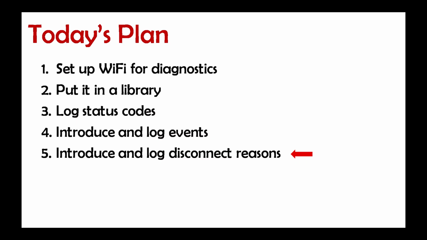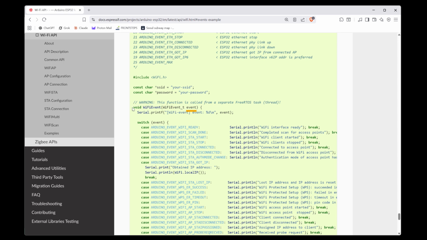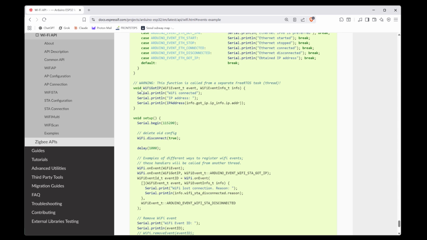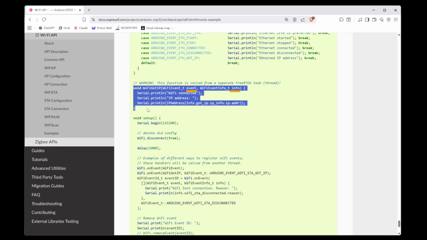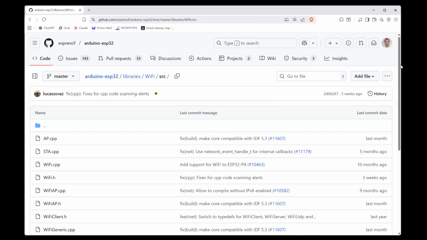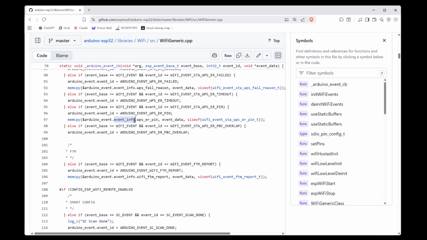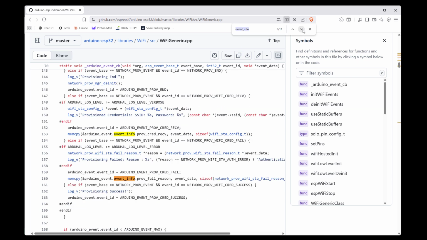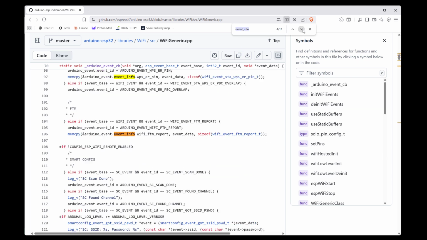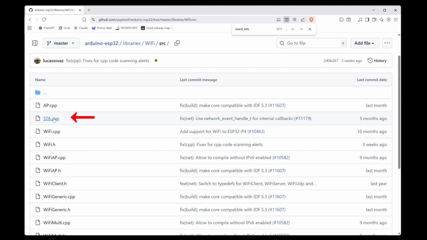We're now finally up to the most valuable part of the video, the disconnect reasons. When I come back to this events example, you remember there's this function that was given an event. But if you scroll down further, they also reference a function that gets both an event and info. I was trying to figure this stuff out for quite a while. In this Git repo, in WiFiGeneric.cpp, we find a lot of references to event info. Different values are being generated, but they don't seem to be that interesting. It has a lot to do with SSIDs and other notifications we're not too concerned about. There's more of this in STA.cpp as well.